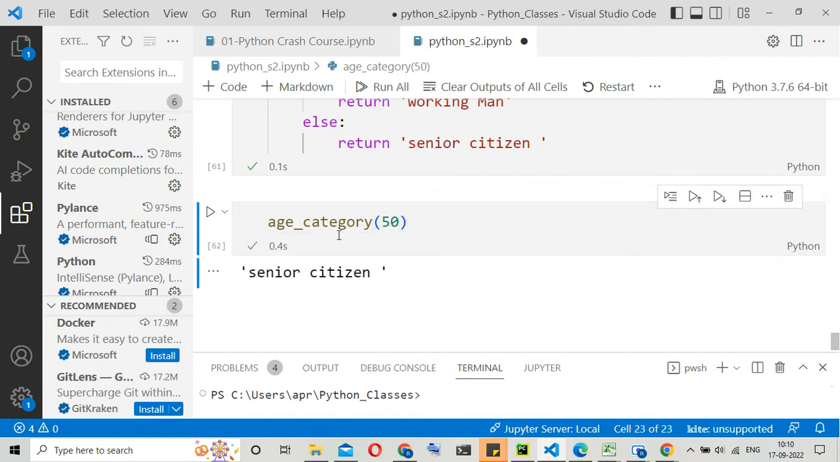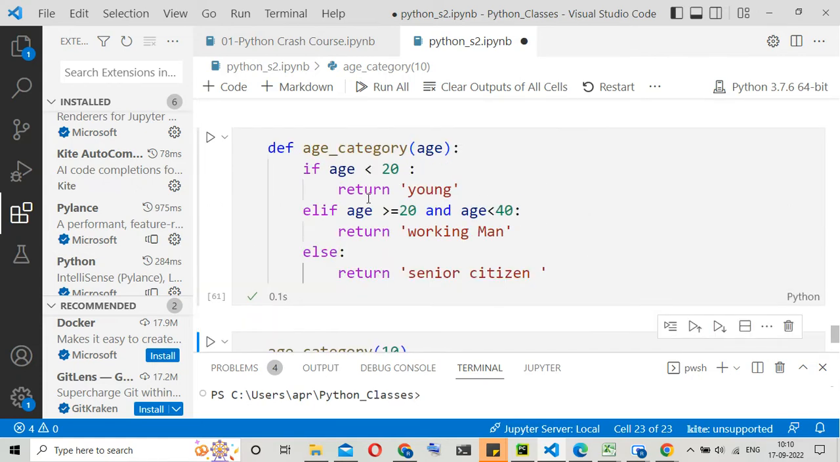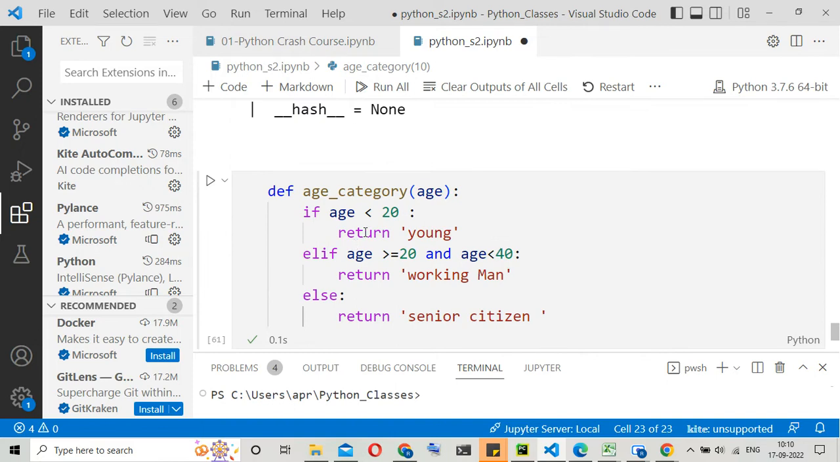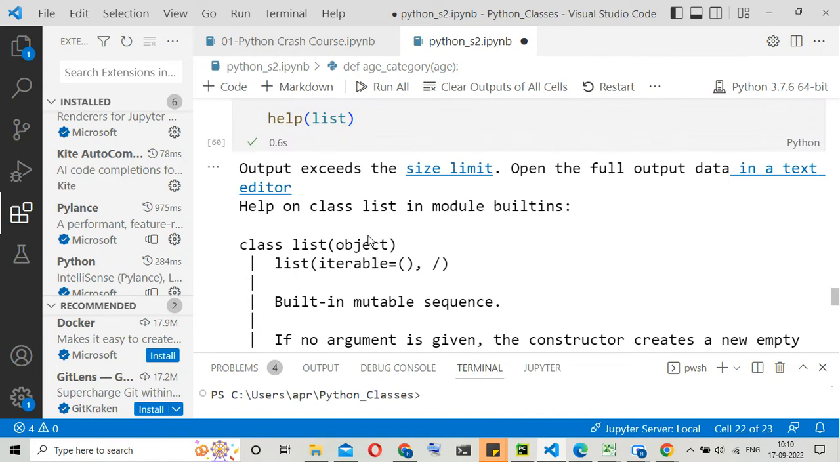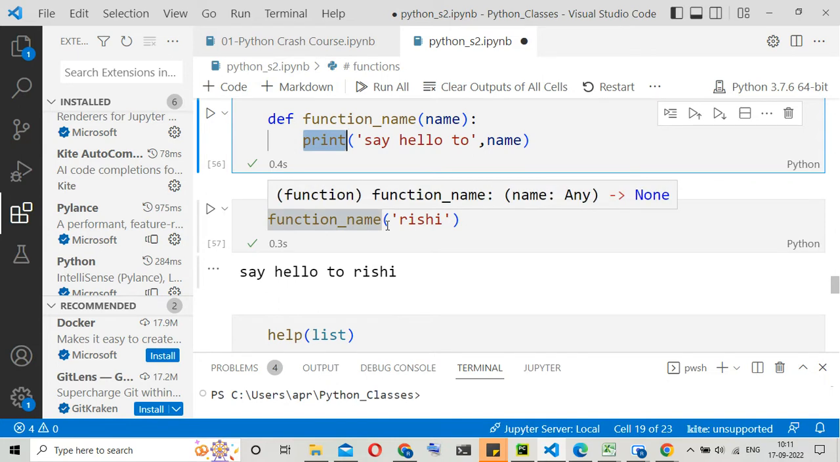Suppose you give 50, it will say senior citizen. Directly we are calling a function, right? When you define them, we are calling the functions. And remember, the return operation is also optional. Remember in one of the previous examples, I just had a function print. It was printing, it was not returning.